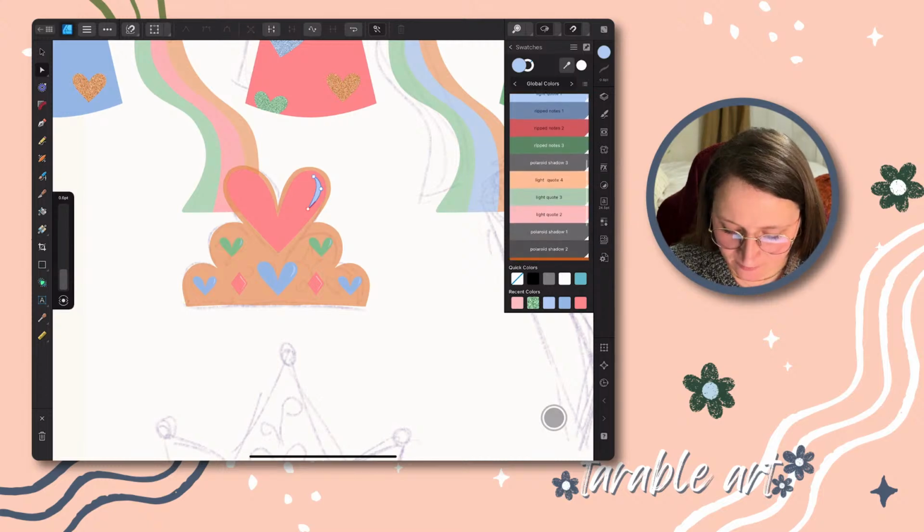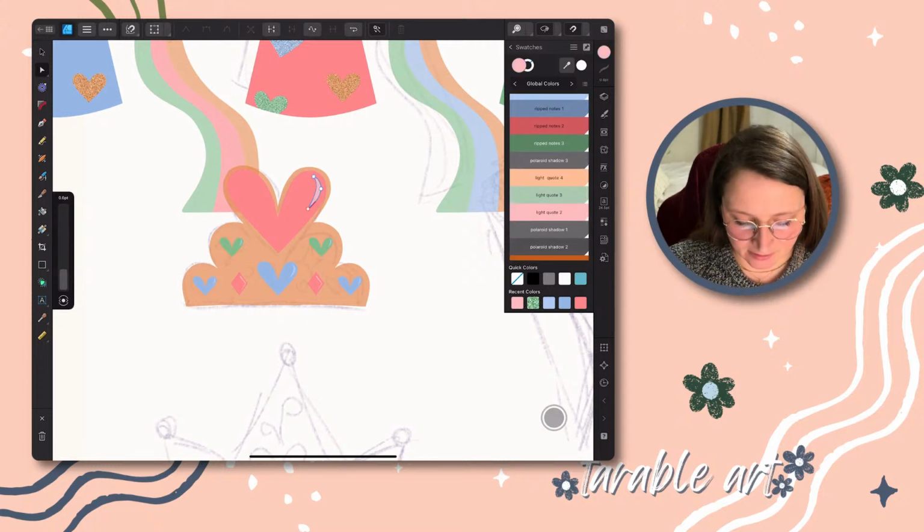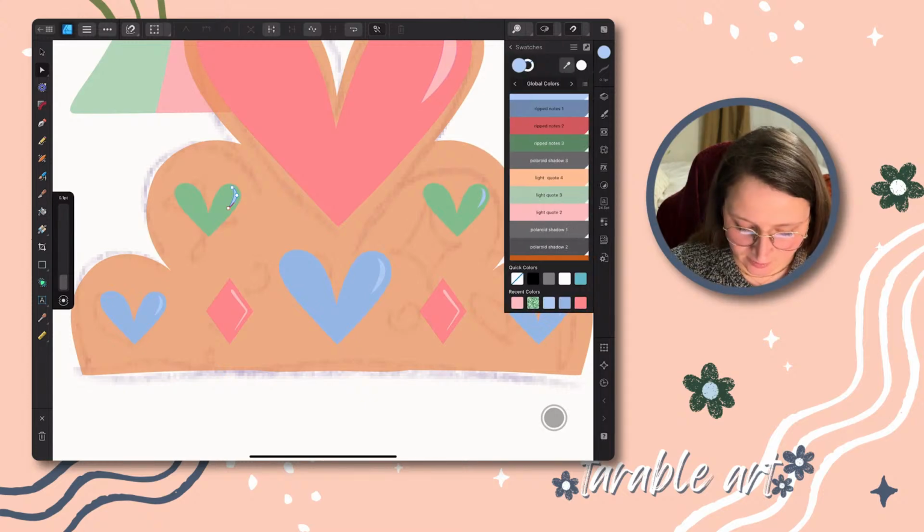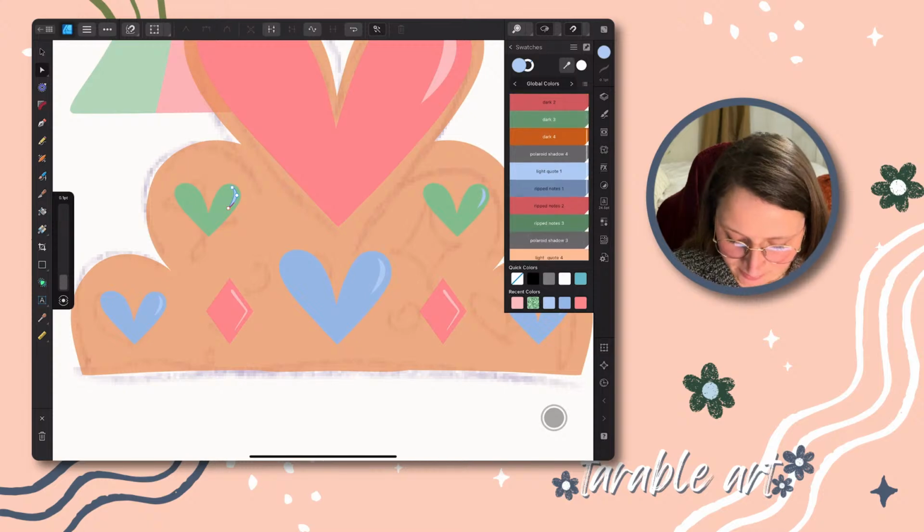I just like to try to make sure I have a little bit of balance in my designs, so I try not to have the colors be too close together or repetitive. Just space them out a little.